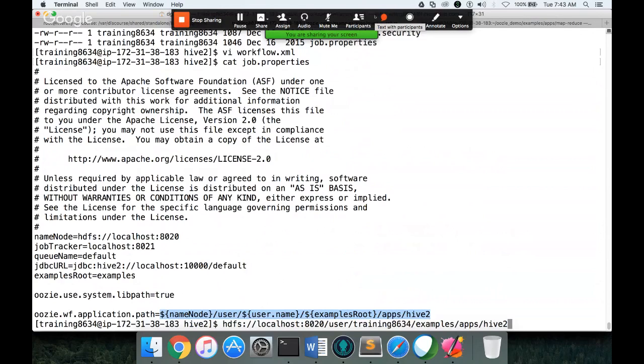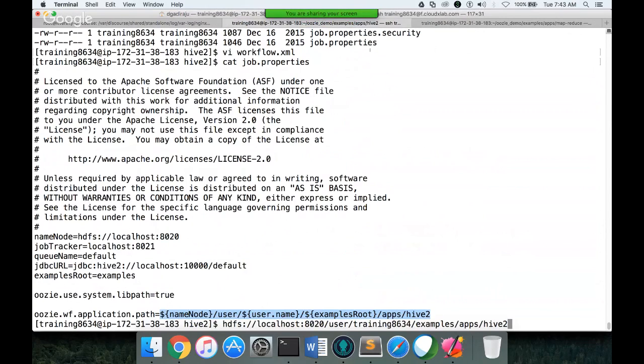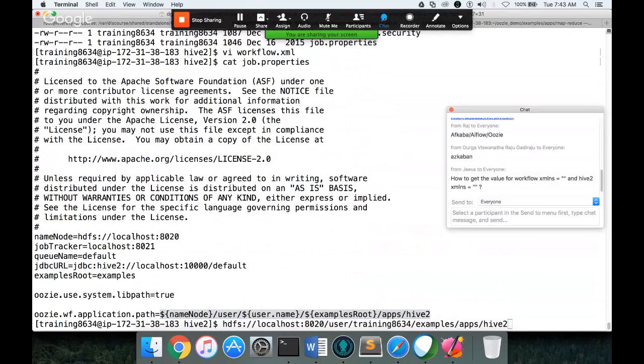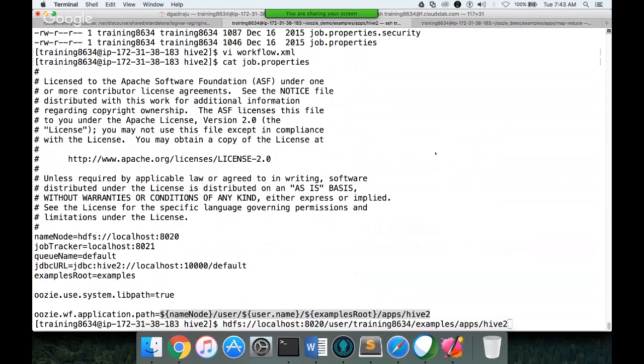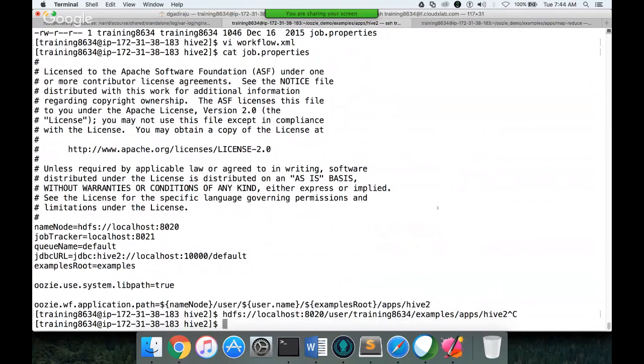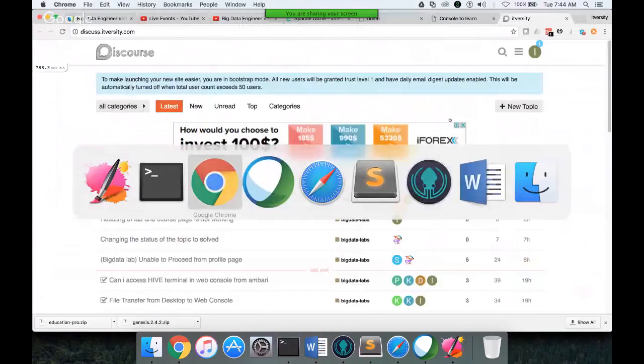about validating the Oozie, whether it is running or not, and then we will make the modifications, and then we will try to run the job. So the question is how to get the value for workflow XMLNS and Hive 2 XMLNS. So you can just use these examples. They are constant, and also you can go to the official Oozie documentation.